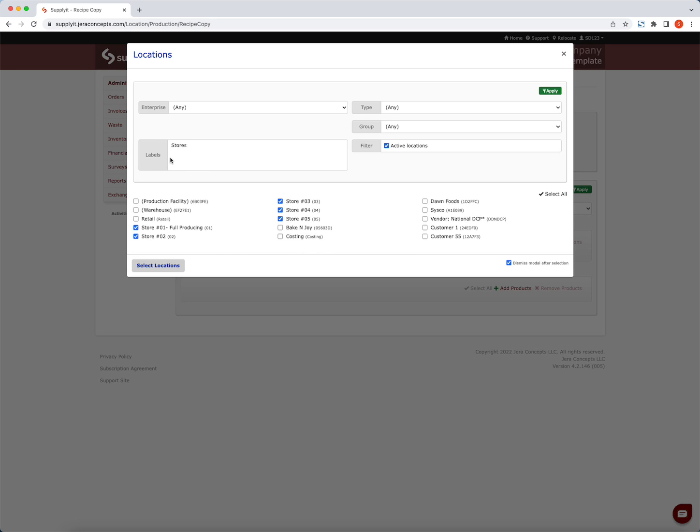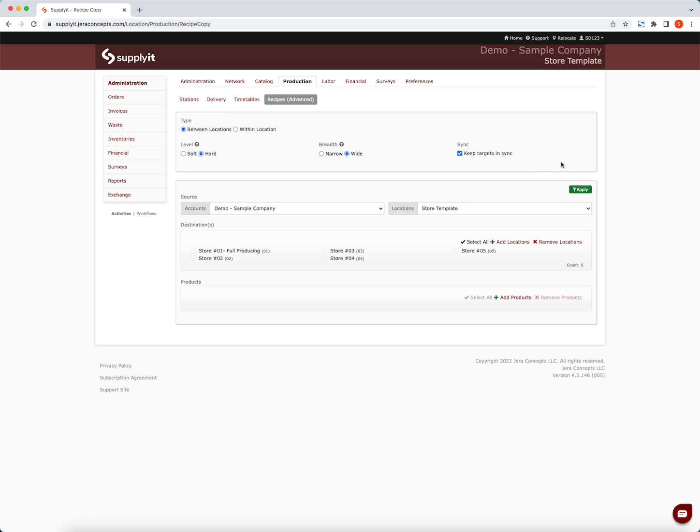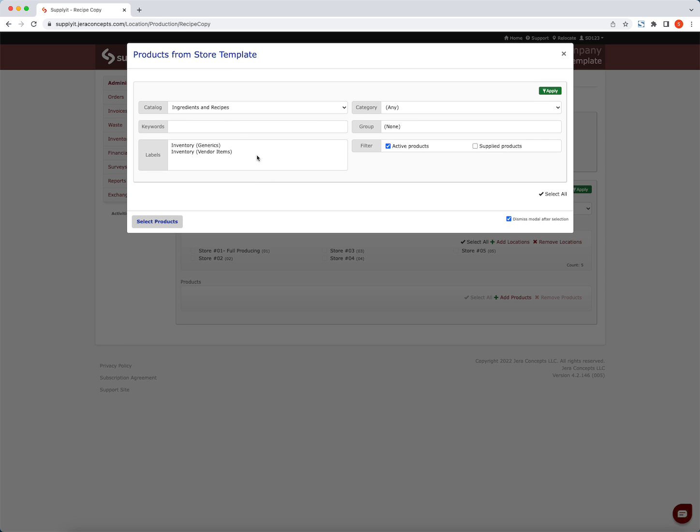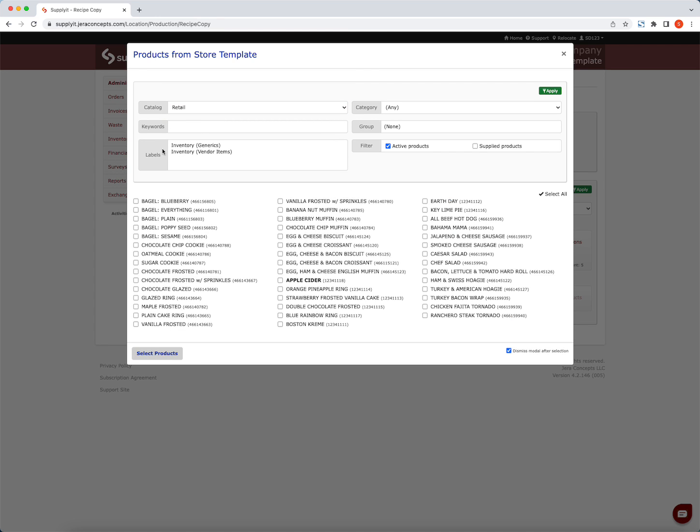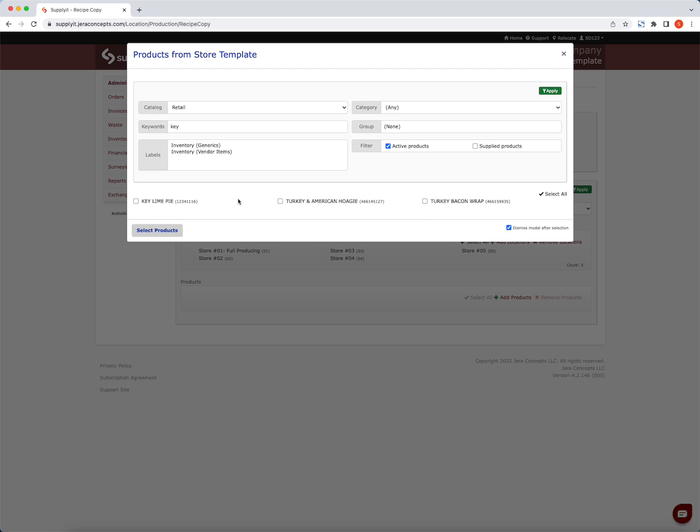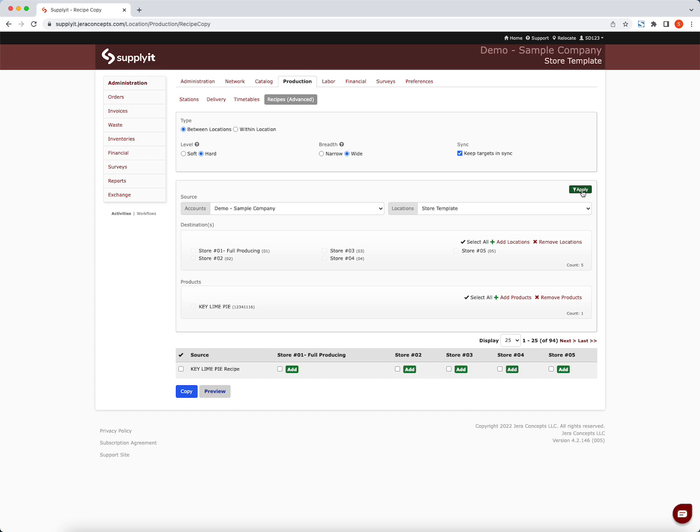We can build you a label that will pull all of your stores, just your stores if you want, and then they will retrieve and you'll select them and select locations. Add the product, which is the retail product. That's where the recipe lies. And we want the key lime. So let's find the key lime. And there it is. Select products, hit apply, and here's our recipe.